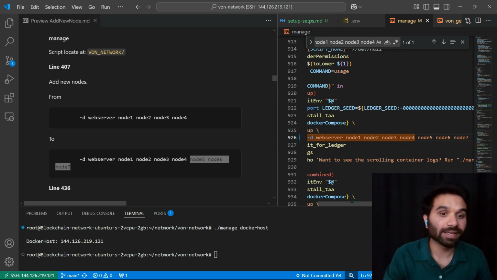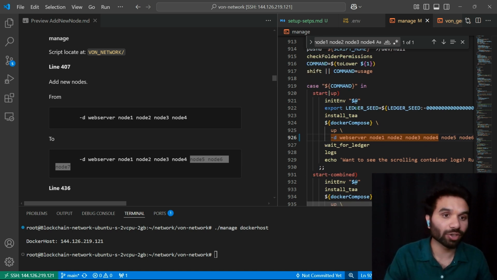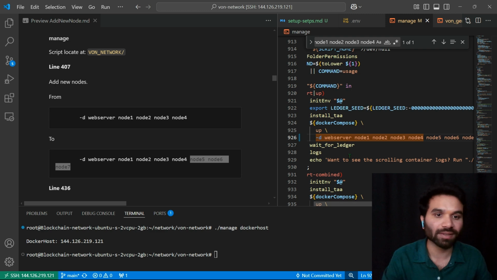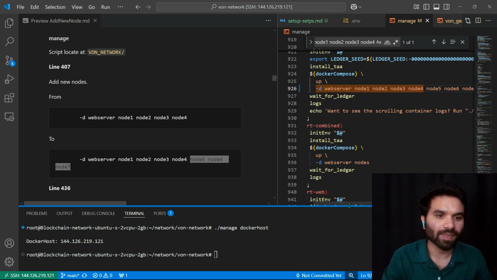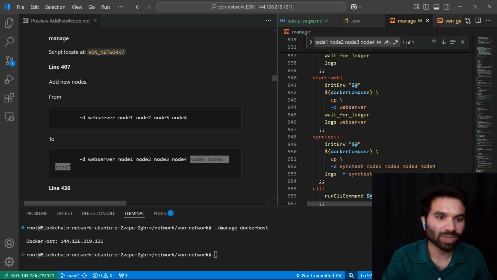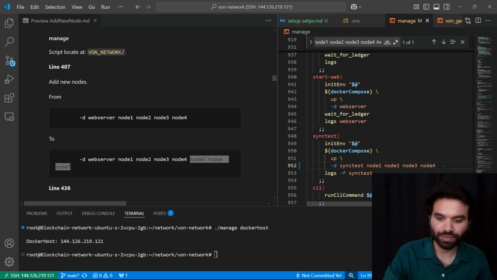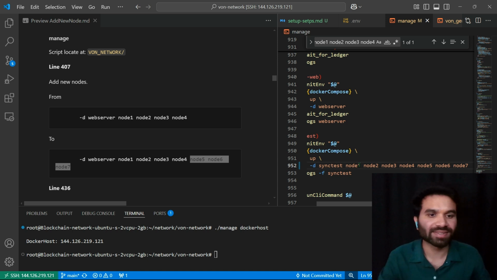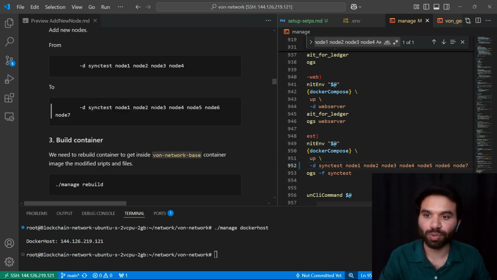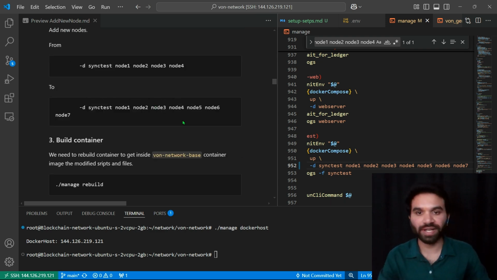This command is useful for starting your ledger, starting all your containers. This will simply trigger your node 5, node 6, and node 7, right? And then you have to do the same thing with sync test as well. This will help you properly run this command to trigger the fifth, sixth, and seventh nodes. Now, yeah, we did both. Now it's good. We are done with the edits.